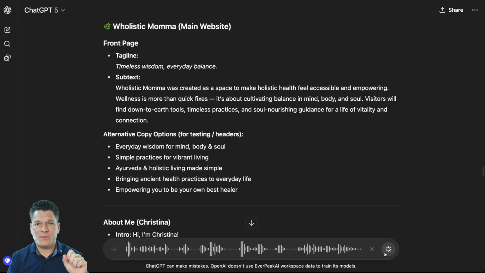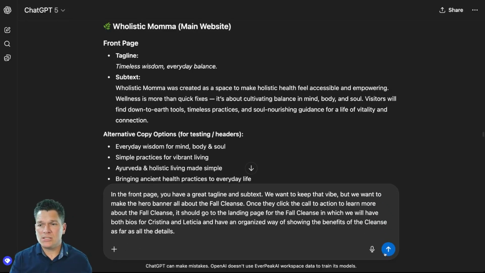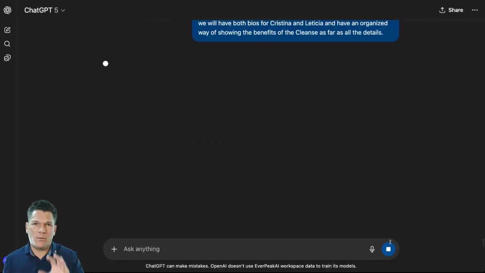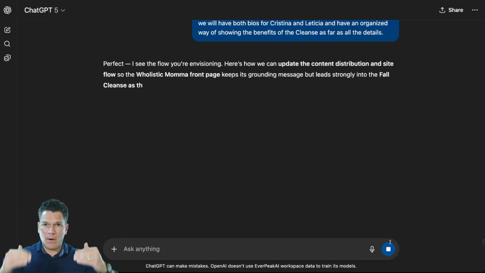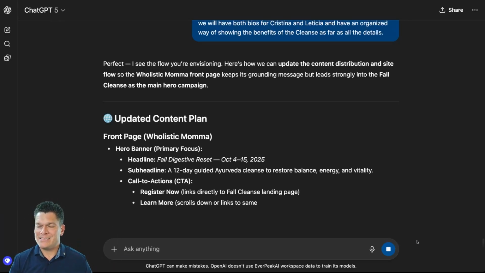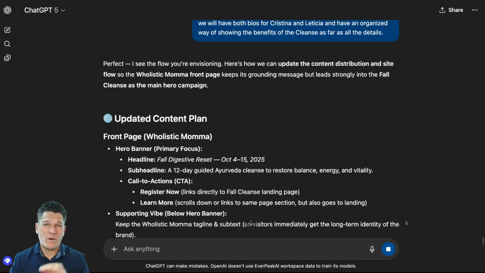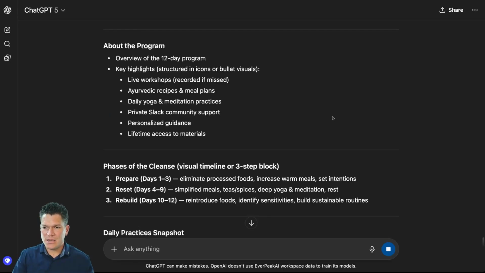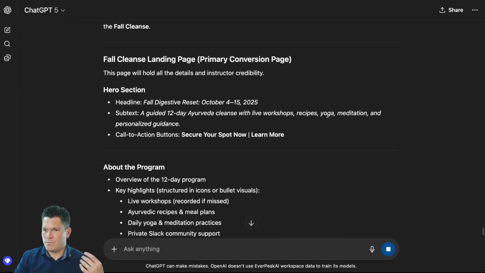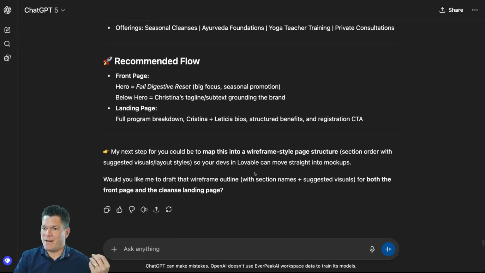So we're asking ChatGPT to change that just a little bit so we can have a little bit more marketing push above the fold on the website, and somebody can learn about the fall cleanse without having to scroll down. So now it's restructuring everything that way. Okay, my next step for you would be to map this into a wireframe style page structure so your devs in Lovable can move straight into mockups.